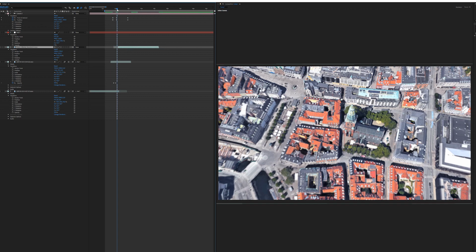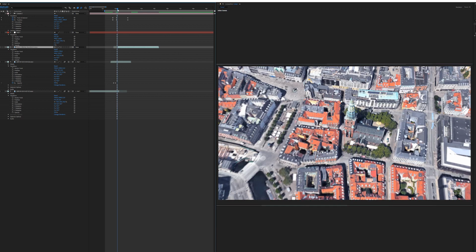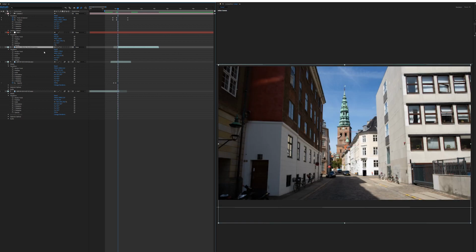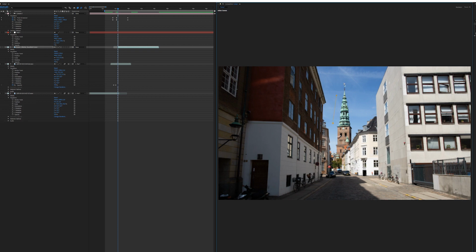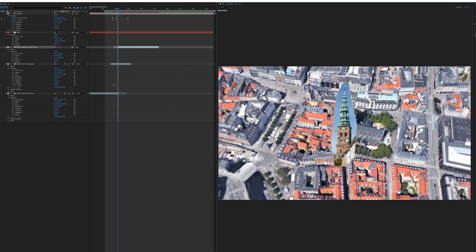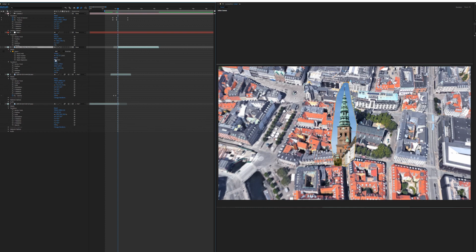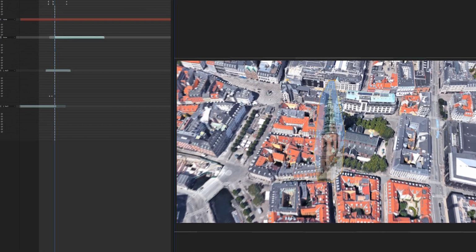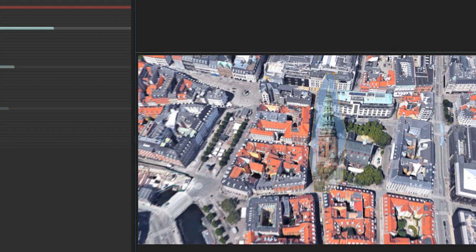So I need to line up the spire from this clip to this clip. So what I'm gonna do, I'm just gonna hit the hyperlapse clip and G on my keyboard, and then draw a mask around the subject here, which is the spire. And then I can go into my mask layer and mask opacity and turn that down to 50%. That way I can try and overlap the spire from this clip to this clip.